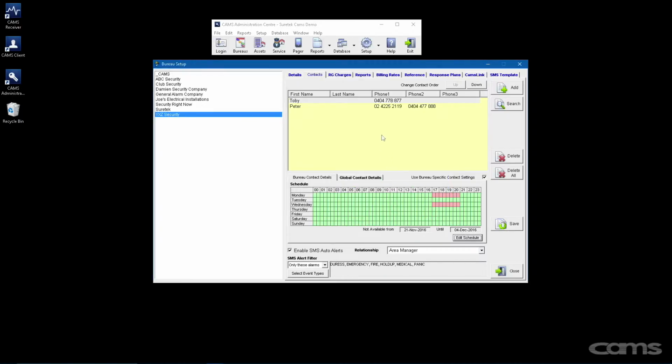And now in CAMS clients, Toby's contact details will be grayed out during that time, and his name will appear at the bottom of the list so that the operator knows he's not available and to contact Peter. If you don't select this box, then the schedules and events setup become a global setting that can be applied for all the bureaus this specific contact is linked with. Once you've finished entering all the relevant details into the Contacts tab, click Save.